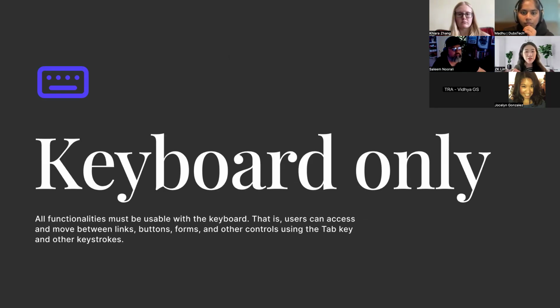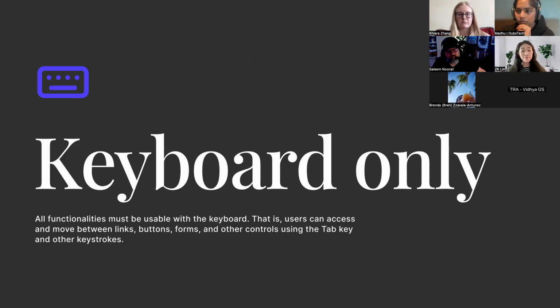Let's dive deeper into the first of our two main user groups, keyboard-only users. These are the users who rely solely, entirely on their keyboards to navigate the website and interact with the contents. All the functionality must be usable with the keyboard. That is, users can access the links, move between links, buttons, forms, and other controls, using the tab key and other keystrokes.